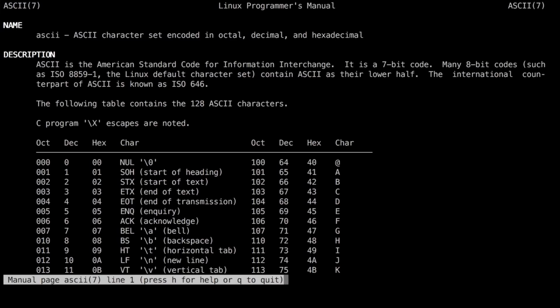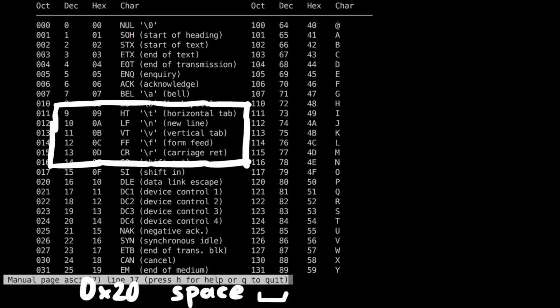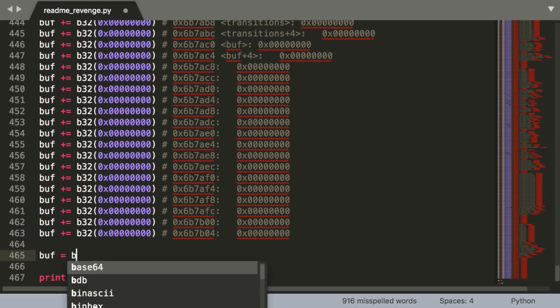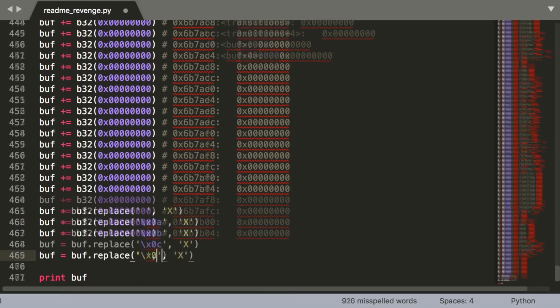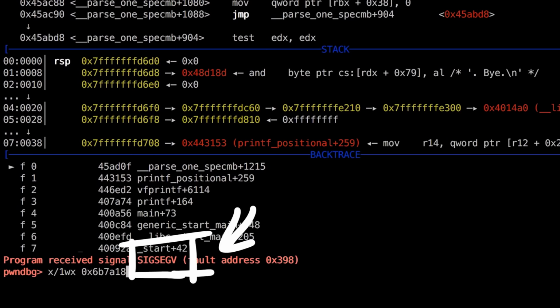So what are typical white space characters? Of course, hex 20, a regular space, is a white space character, but also newline would be a problem, and basically all of these: hex 09, hex 0a, 0b, 0c, and 0d. So let's make sure that these can't occur in our buffer. I just add a few lines of code to replace these with a regular capital X. Let's try it out. Oh, seg fault.